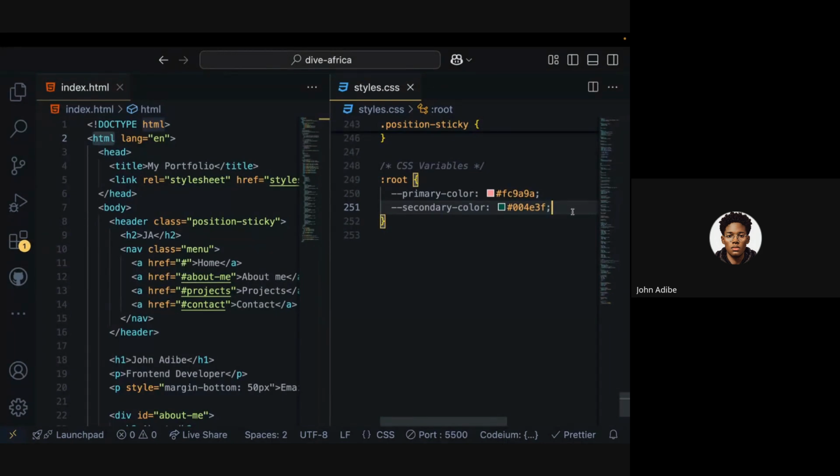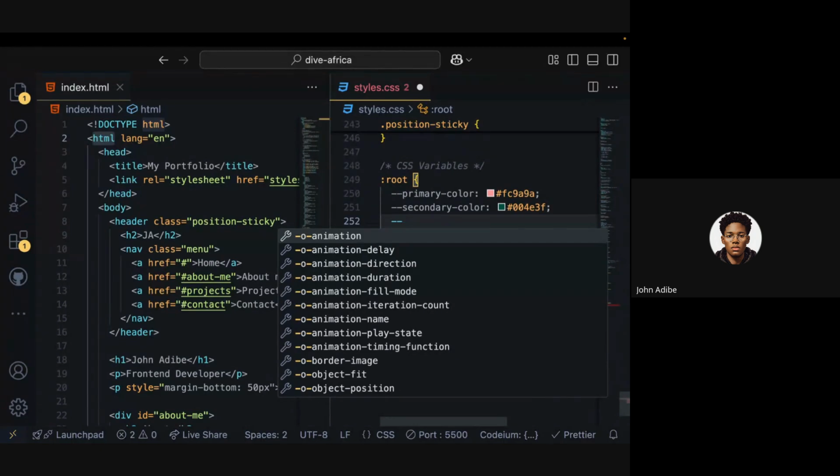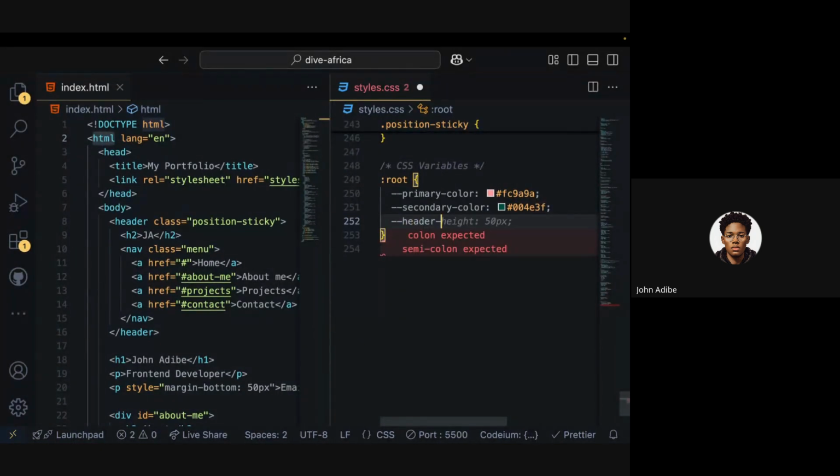It's not limited to colors. You can use it for units also. I can say header height. I can just have something that says header height 50px. Probably I want to target header height from other elements. I can just apply this and then say 50px.